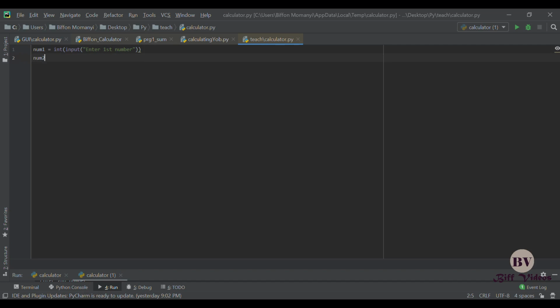Then we're going to create our num2 variable. It's also an integer. You can make it a float if you want. So we're going to allow the user again to enter the second number. After entering the two numbers, we want to ask the user to choose what they want to do with the two numbers, so we will print a message.